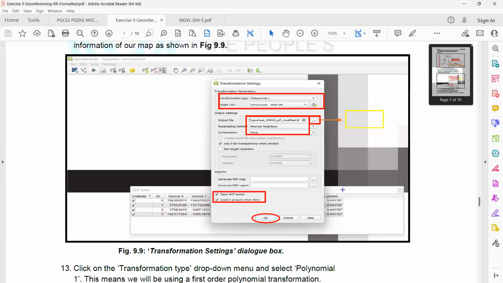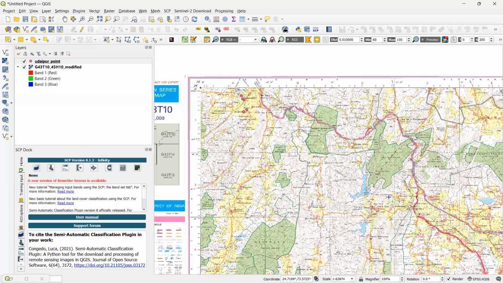Sir, if it is in English, it will be better. Yeah, sure. Sir, now the map has shown me the prompt that the raster was created successfully, I guess. Once your georeferencing is completed, it will be automatically added in the QGIS main window. So now, if your georeferencing process is done, you can close the georeferencer window. Yes, sir, I have closed that. Can you see the modified file or georeferenced file in the QGIS main window? Yes, sir, it is showing.